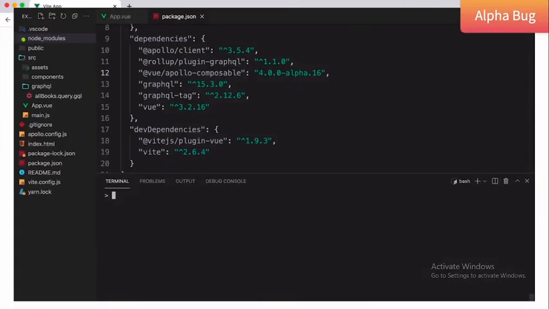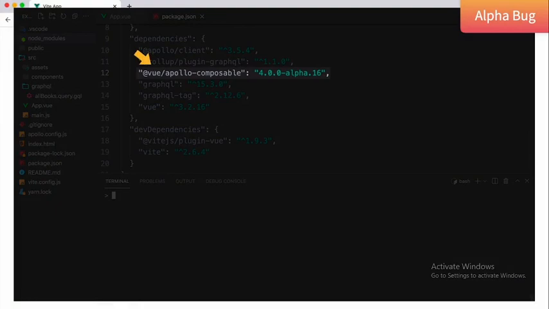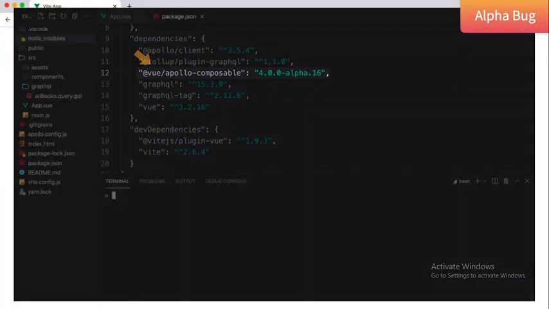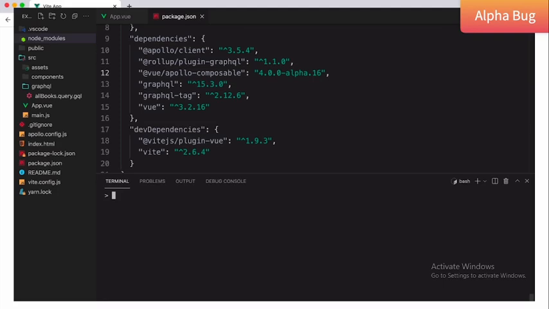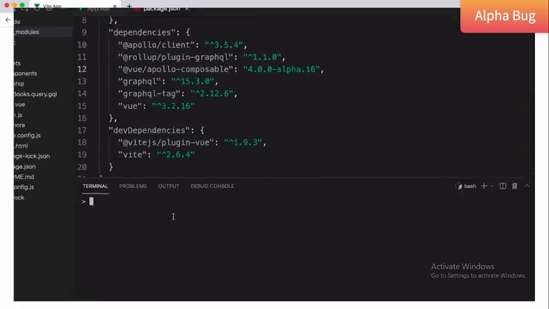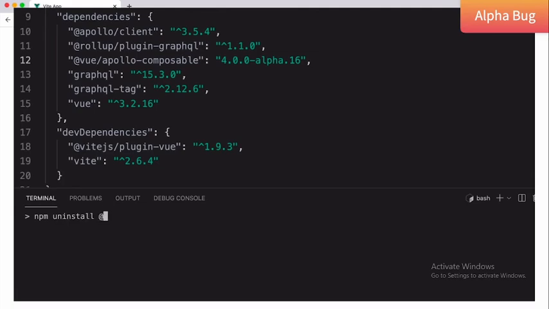At the time of this recording, the Vue Apollo composable package is still in alpha. There's a bug related to debounce in version 4 alpha 16. It may have been fixed by the time you're watching this video. But in case that debounce still doesn't work in the most recent version, you can revert the version back to an older version where debounce is still working. First, uninstall the Vue Apollo composable from your project.